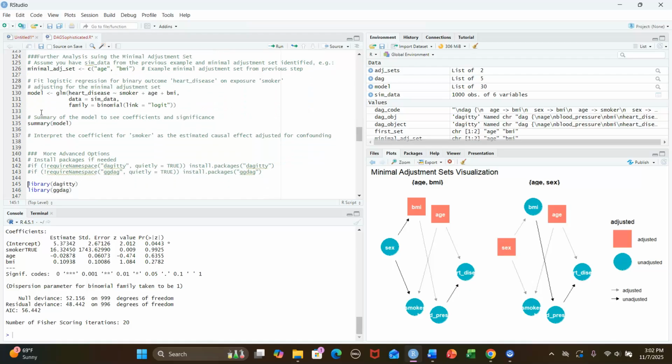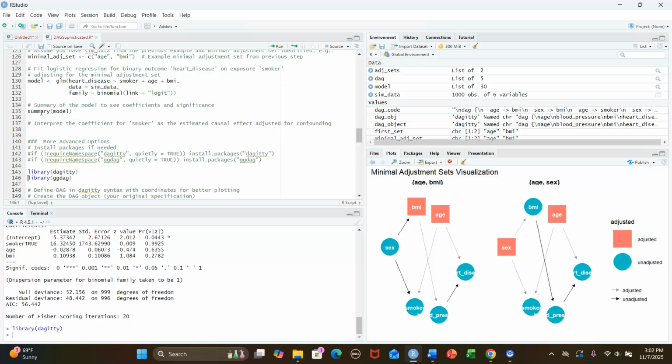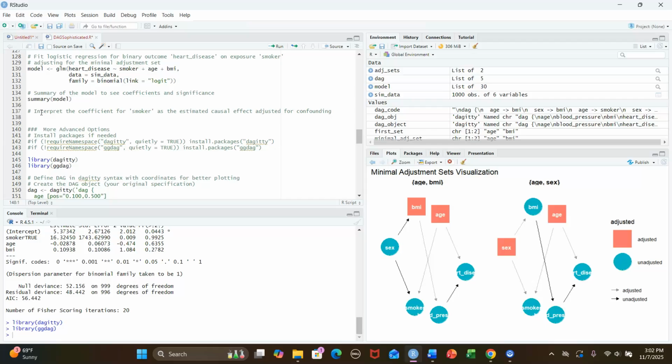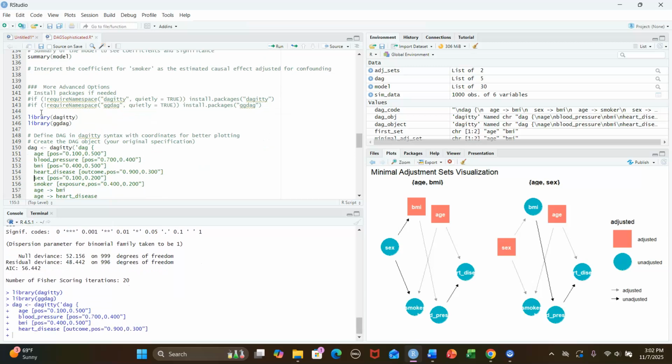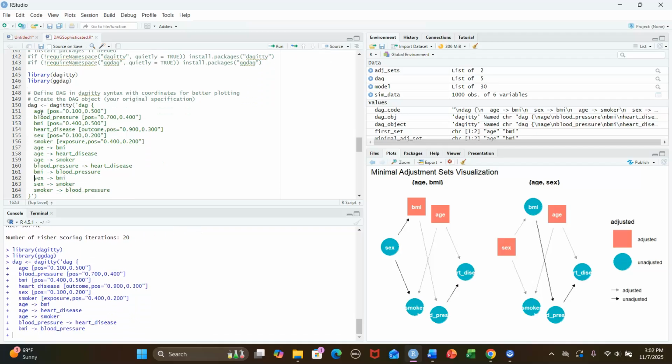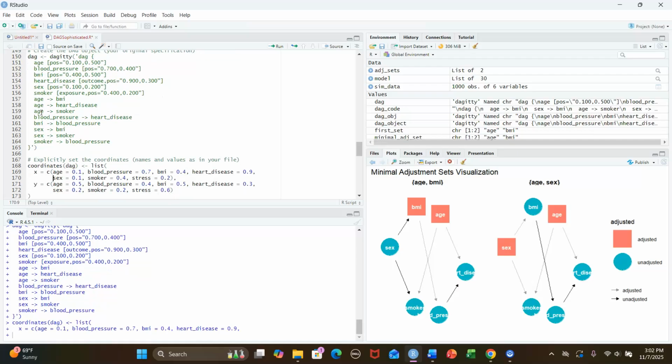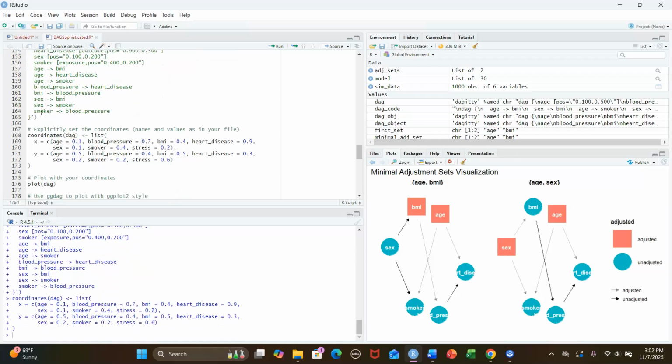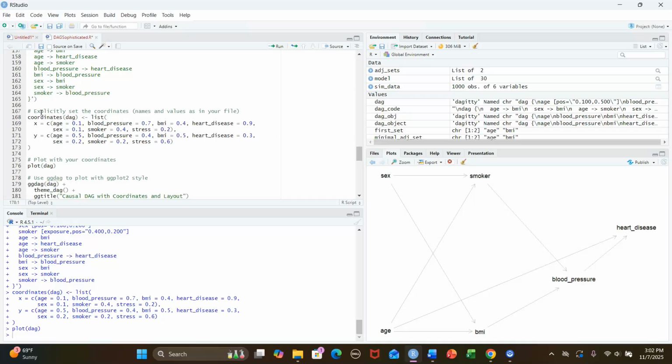Okay, and a little bit more is we can do dagitty and ggdag. We can define the syntax with coordinates for better plotting. So we can use dagitty, and we can define these variables with positioning, and then the pathways, and then we can specifically tell the coordinates, and then we can plot it out. If you don't do the coordinates, the graph is squeezed into the upper area and doesn't look very nice.